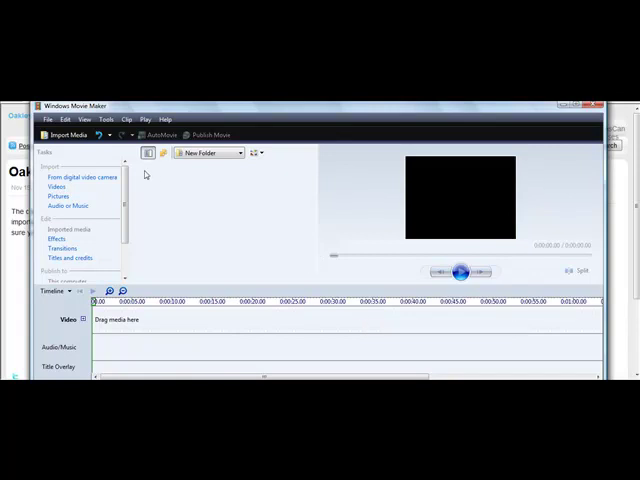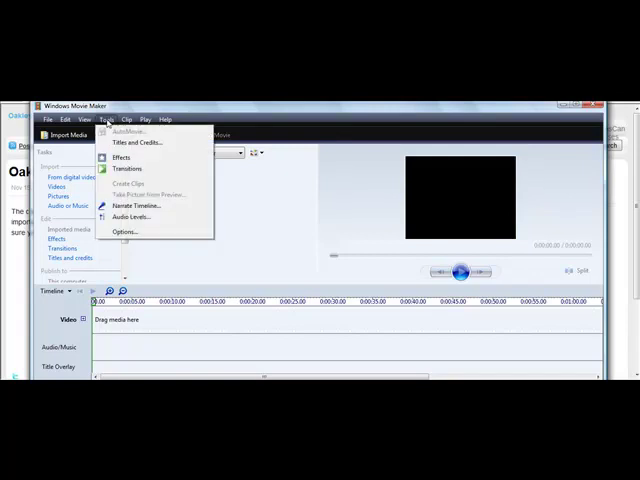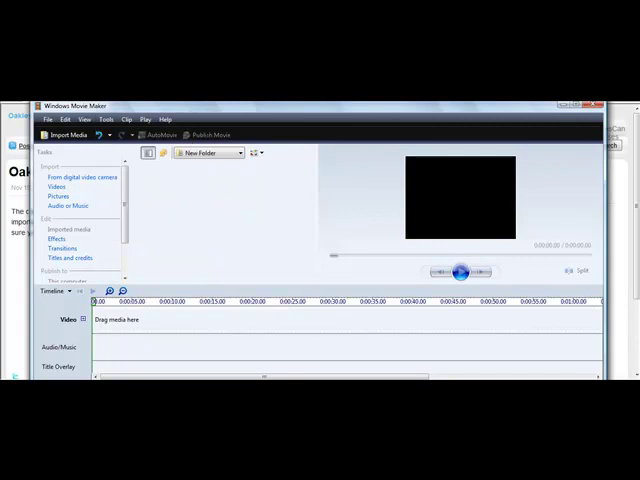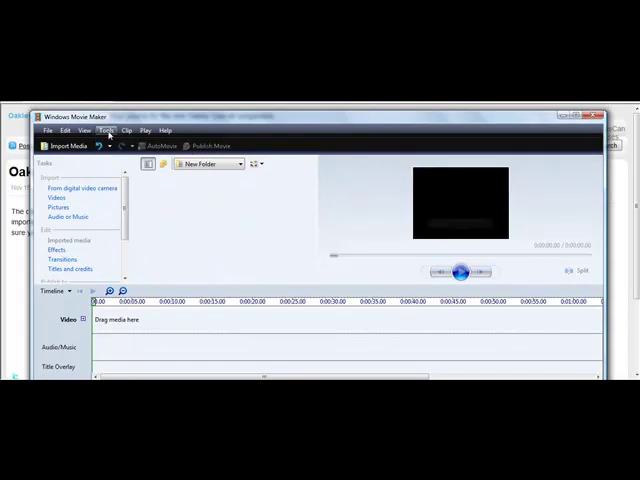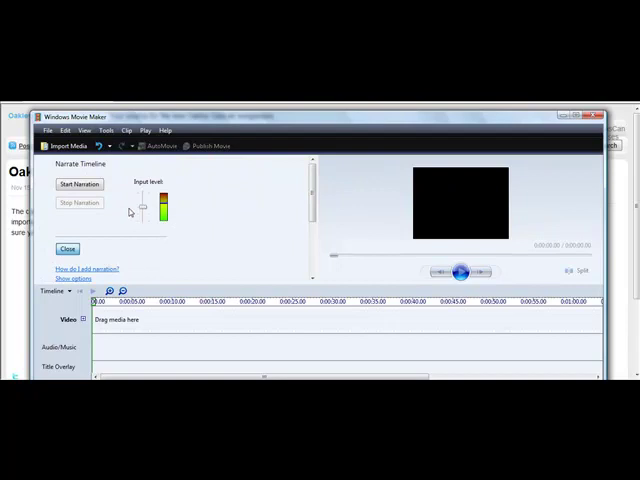Next thing you're going to do is go over here to where it says Tools, and select Narrate Timeline. So let me just do that one more time to make sure you can see that. Tools, Narrate Timeline. Now what you want to do is actually start a narration, which basically means you're going to be talking about your product.